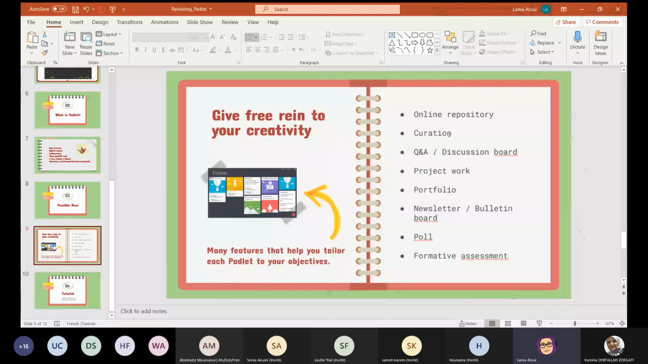Some teachers use Padlet for Q&A. They ask their students to answer questions there. So they post a question, and then the students have to post their answers to that question. Or, for example, you teach a lesson, and then you ask your students if they have questions, they can post them there, and you're going to answer those. So it can also be used as a discussion board.